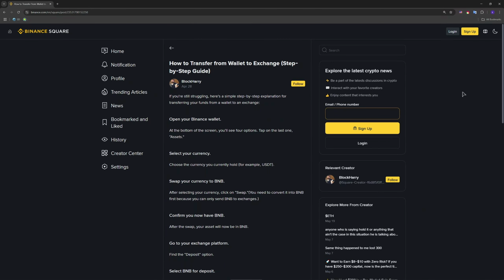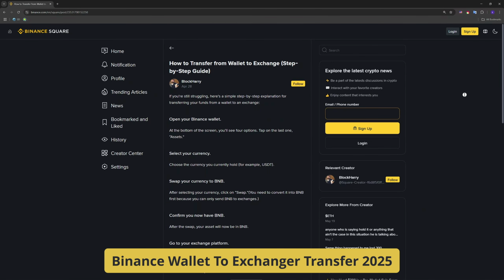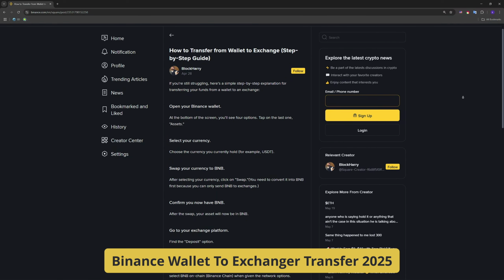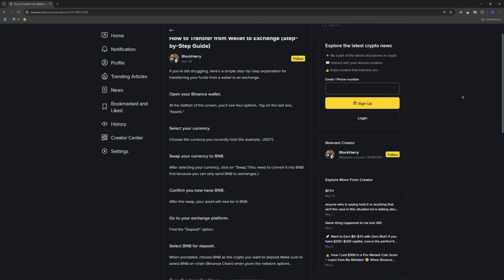Hey everyone, welcome. Trying to move crypto from your Binance Web3 wallet to another exchange? Well, whether you're cashing out or just swapping platforms, here's exactly how it's done.